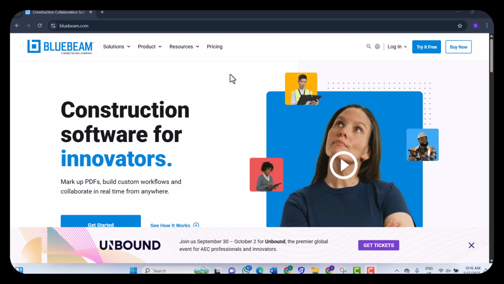So what is Bluebeam? In a nutshell, Bluebeam Revu is a PDF creation, markup, editing, and collaboration tool tailored specifically for professionals in the AEC industry, that is, architecture, engineering, and construction. It is not just another PDF tool like Adobe Acrobat. Bluebeam was designed from the ground up to support complex document workflows, think reviewing blueprints, estimating costs, managing punch lists, and real-time collaboration on plans.